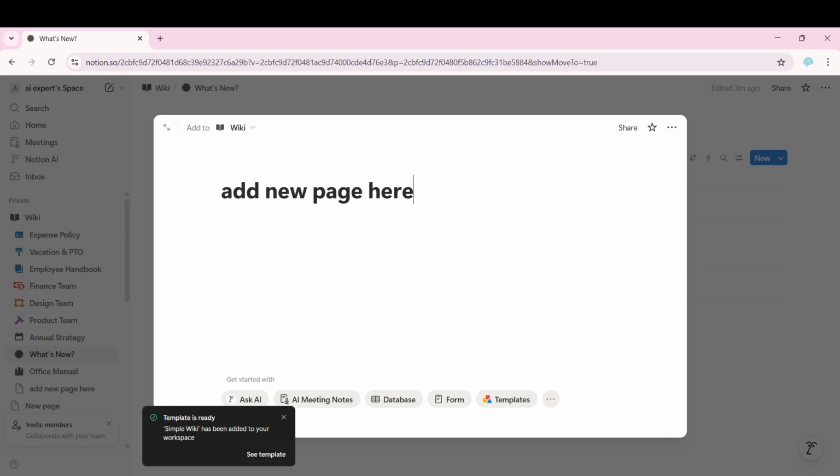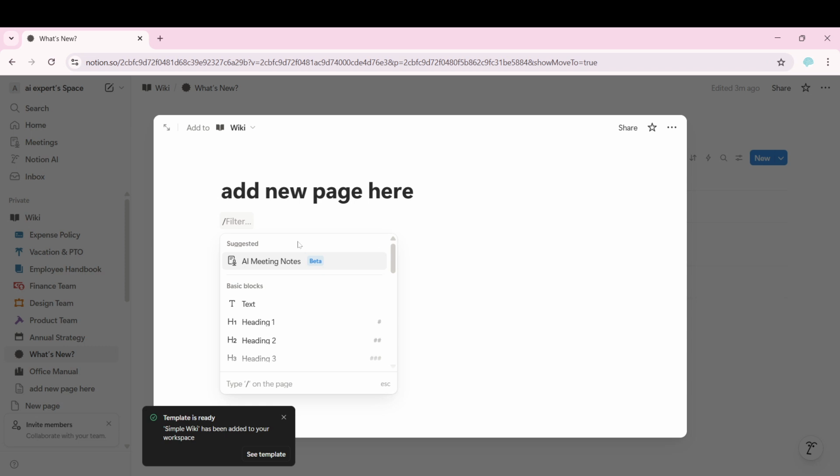To connect related ideas, use backlinks or @ pages. Typing the @ symbol and selecting a page creates a link that points directly to it, helping readers jump between topics. Backlinks automatically show where a page is referenced elsewhere, so you can see relationships across your wiki. This cross-linking turns a collection of pages into a true knowledge network.